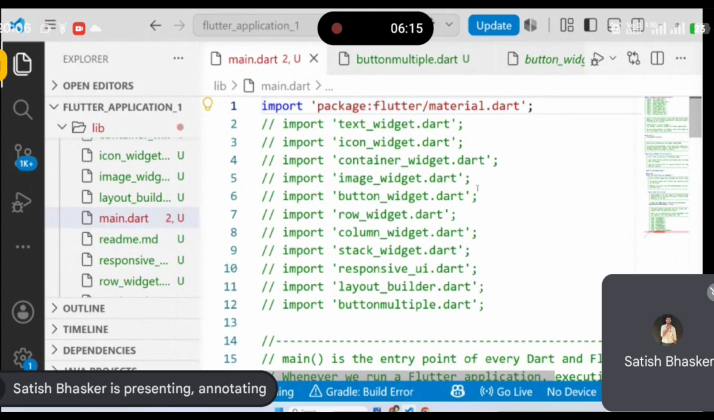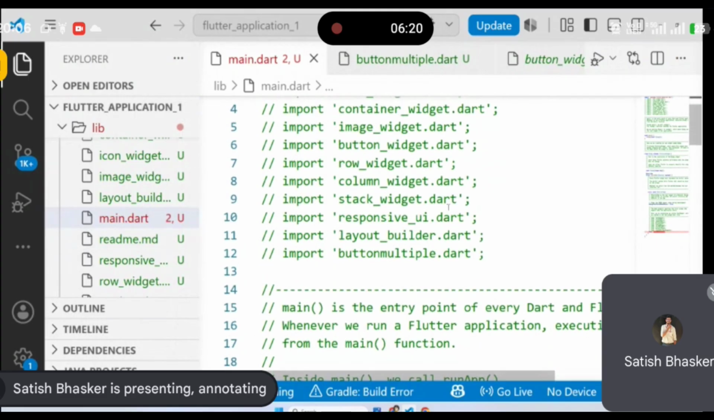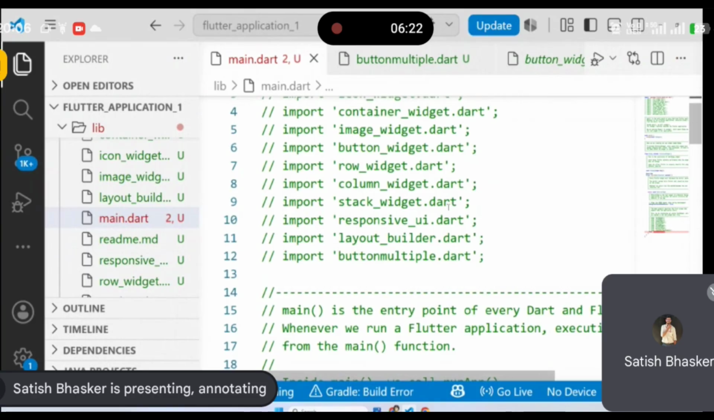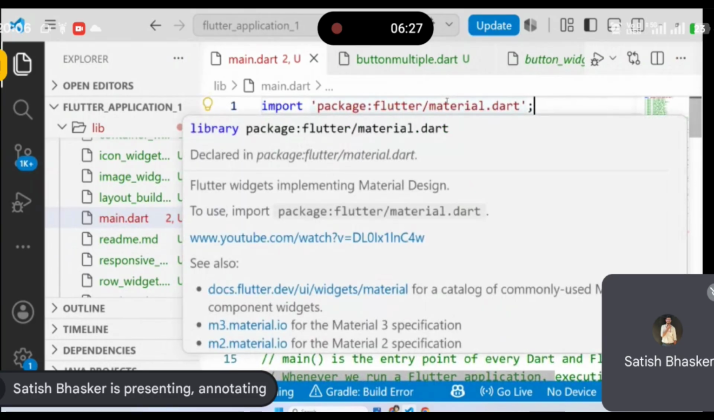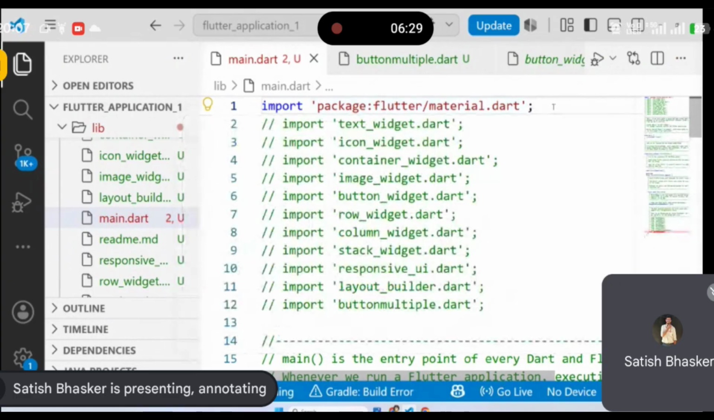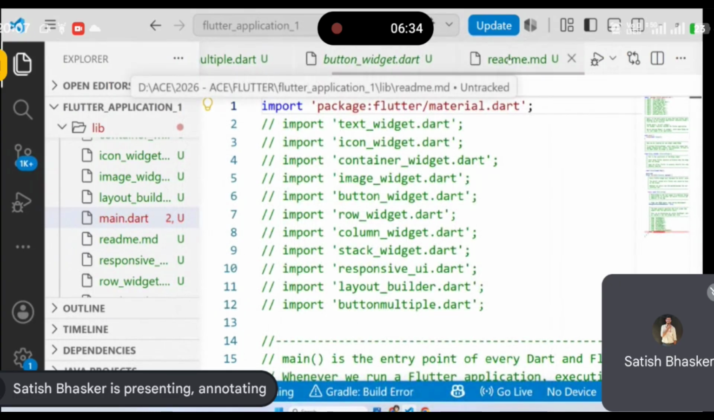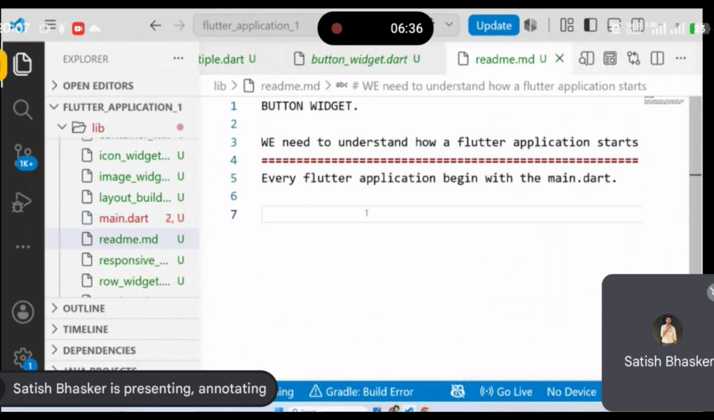Clear? Now, next, we need to understand what is material. Material is a design. What is material? This you need to understand. In general, many students ask me what material is.